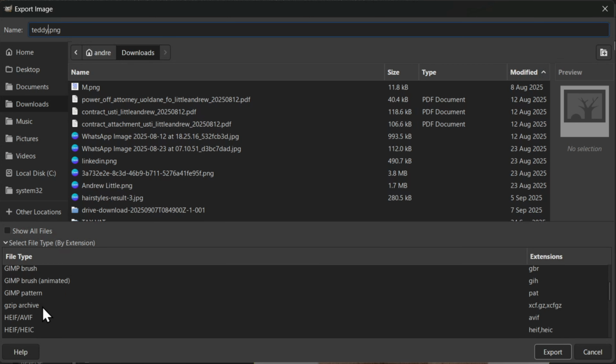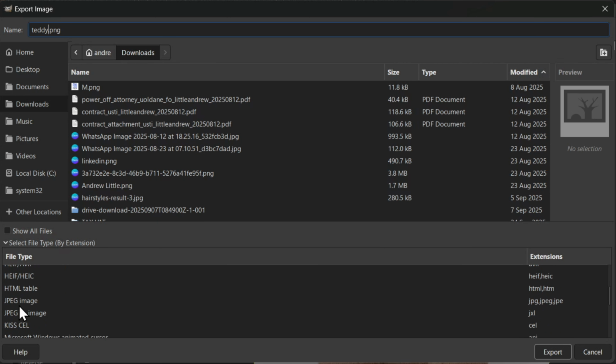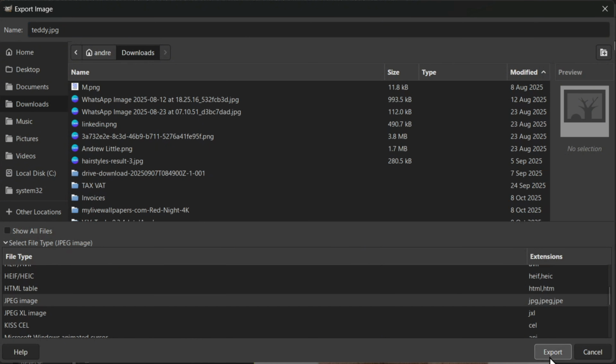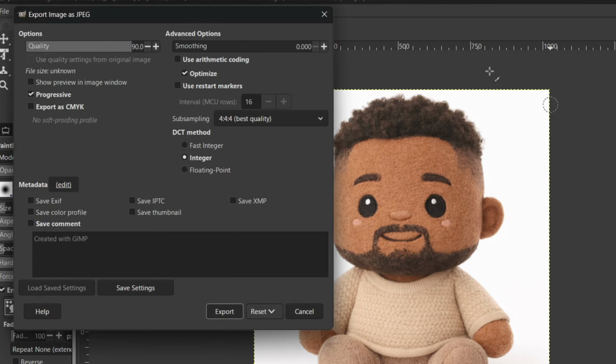So for example, let's scroll down and choose JPEG image. Let's say we want to export as this. You select this and then you click on export. And so this is going to export the image.